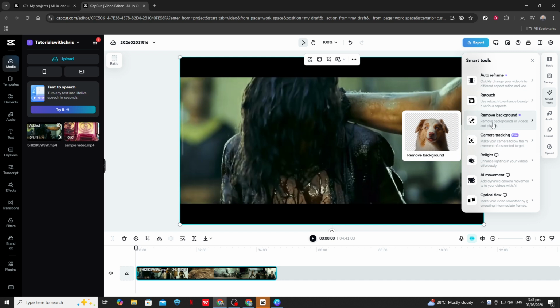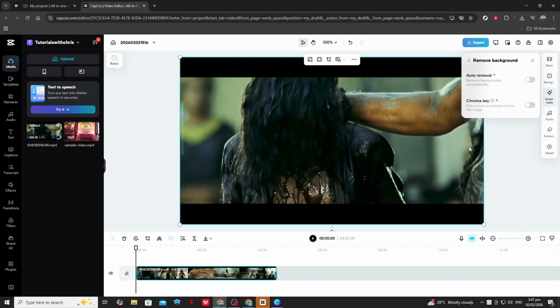Now, you'll usually see a brush or selection tool. Carefully paint over or outline the object you want to remove. Take your time here. It's better to zoom into the video preview and use a smaller brush size so you don't accidentally include parts of the subject you want to keep. CapCut will analyze the selected area and try to blend it with the background.